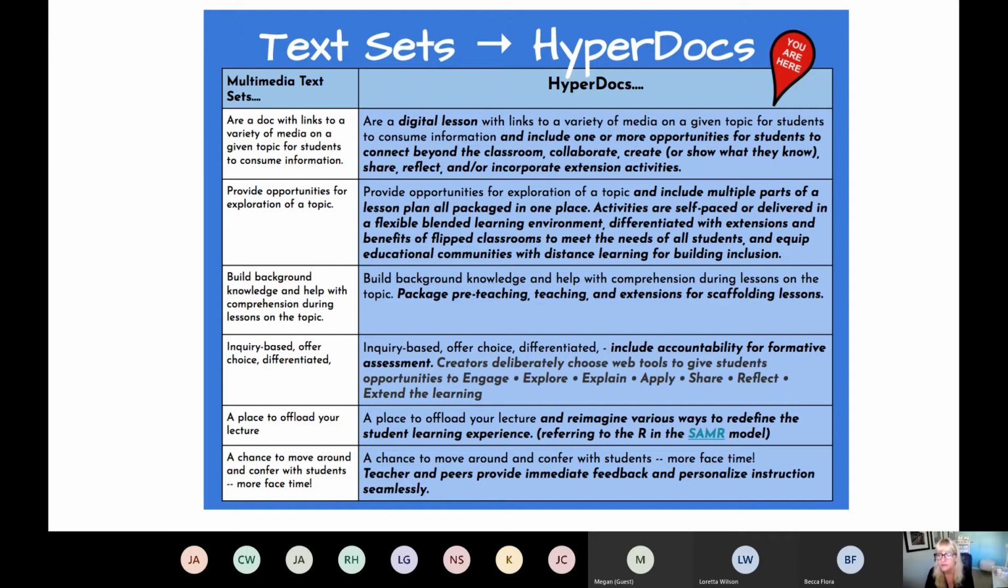As a quick reference for people who are new and as a review, a multimedia text set, which is the worst name ever given to something. I don't know who came up with that. They should lose their job. Is a doc with links to a variety of media, like you saw in that refugee one, on a given topic for students to consume information.